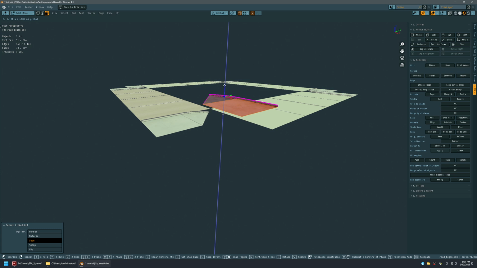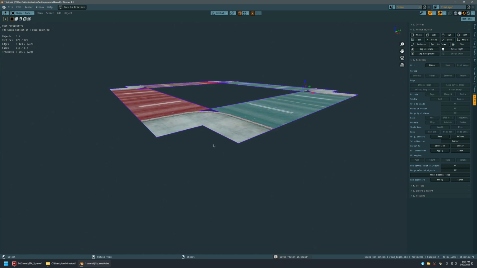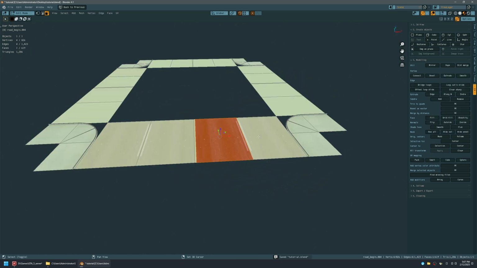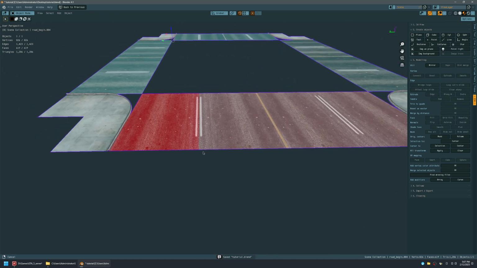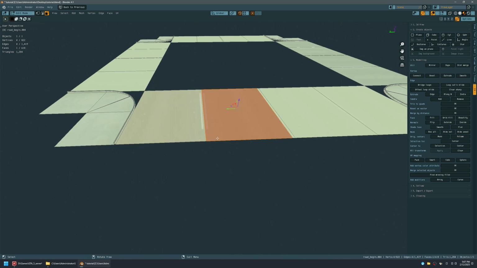I didn't duplicate this. And no, the other one's facing the other way. Yeah, this is a duplicate face again. Don't ask me how it happened.